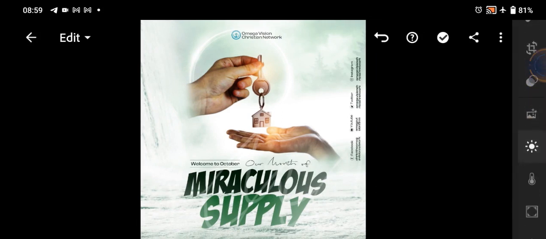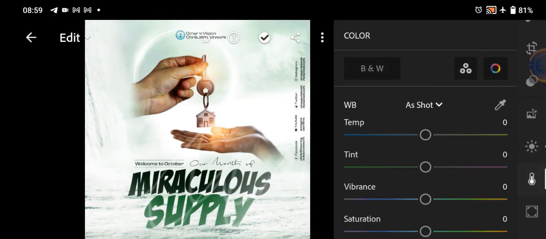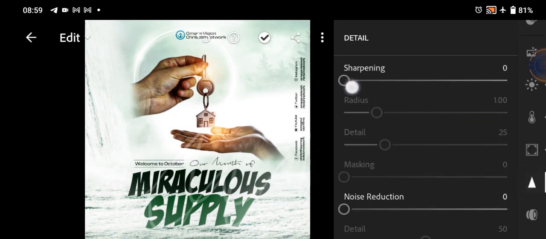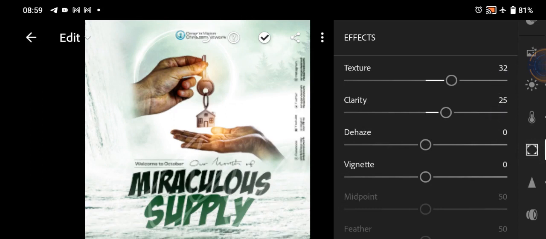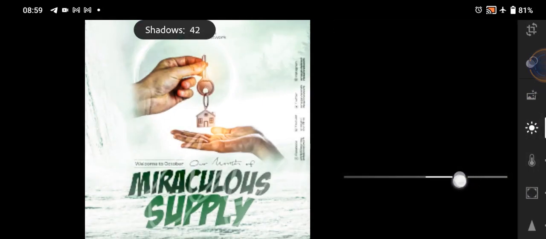So come to exposure, you can increase the contrast, then come to your light. You want to increase the vibrance, no, don't increase the vibrance too much. Just come to your effect and increase the texture a bit, increase the clarity. Come to your sharpening, just a little subtle and all of that. Just make it sharp. So you can just make this 30. Nothing much to do here, so that shadows, don't want all this to be too much.